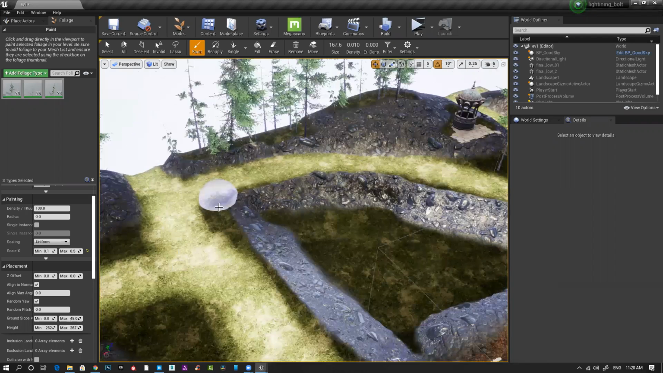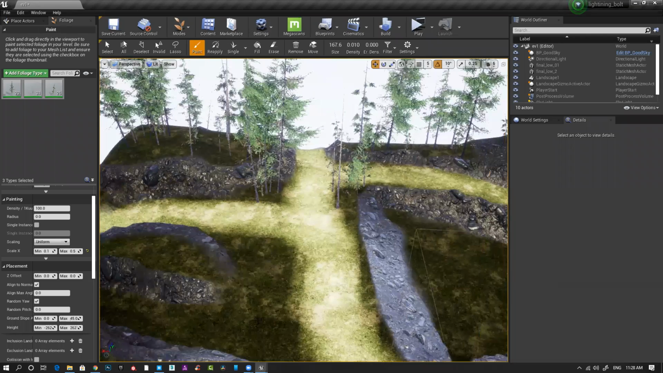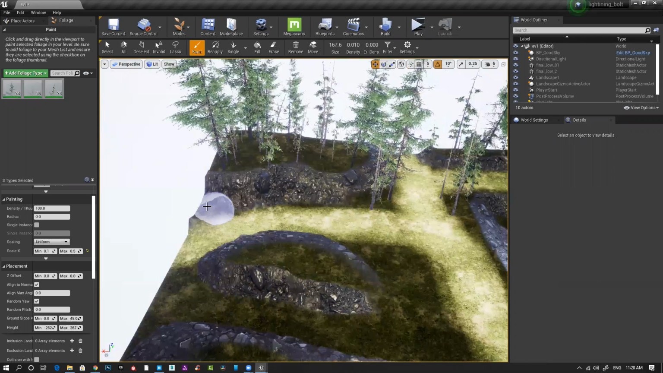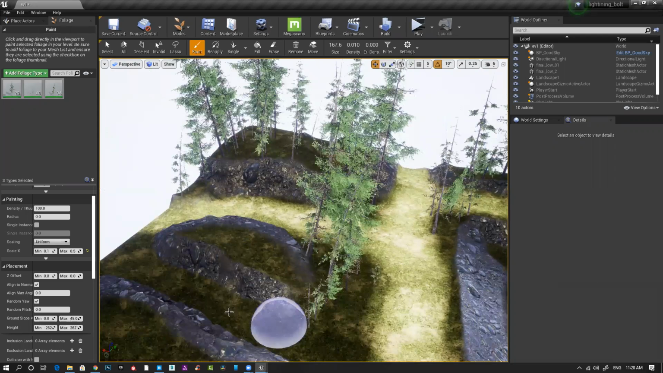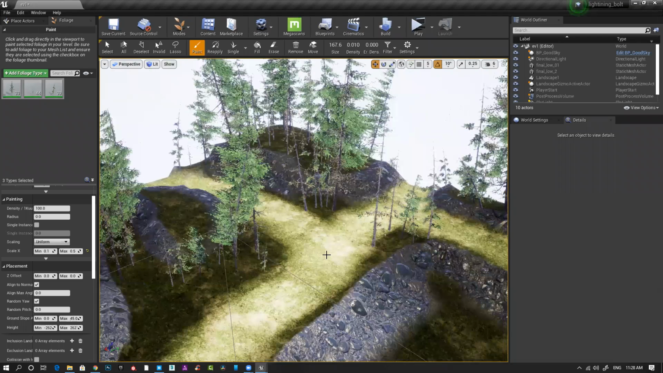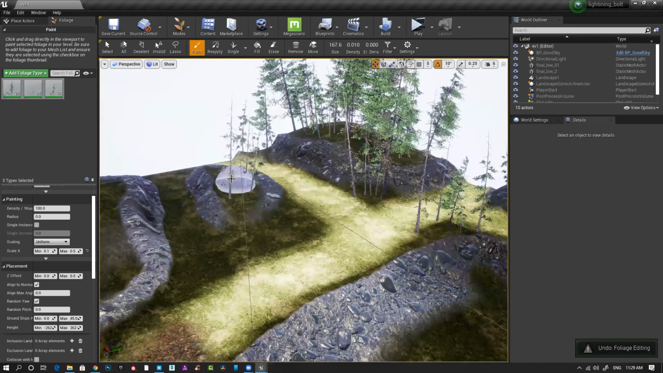So all this green area can have plants. So it's not supposed to be like this. Okay.